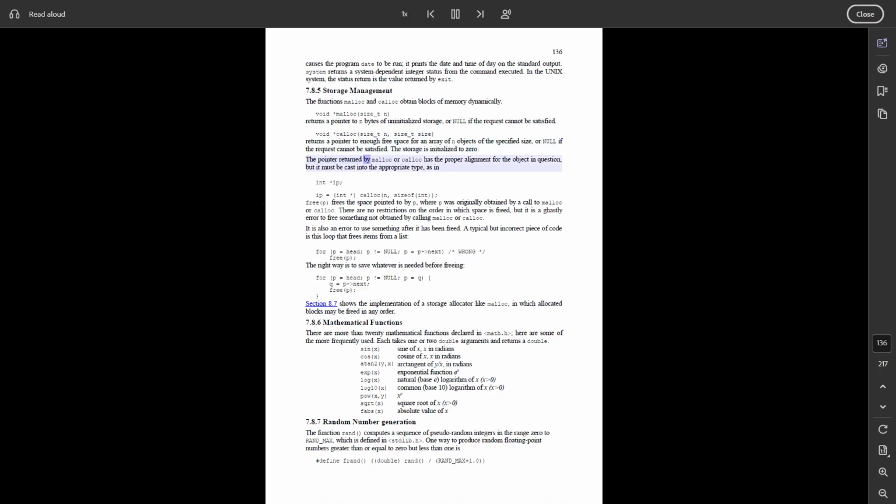The pointer returned by malloc or calloc has the proper alignment for the object in question, but it must be cast into the appropriate type, as in int *ip; ip = (int *) calloc(n, sizeof(int)); free(p) frees the space pointed to by p, where p was originally obtained by a call to malloc or calloc. There are no restrictions on the order in which space is freed, but it is a ghastly error to free something not obtained by calling malloc or calloc. It is also an error to use something after it has been freed.